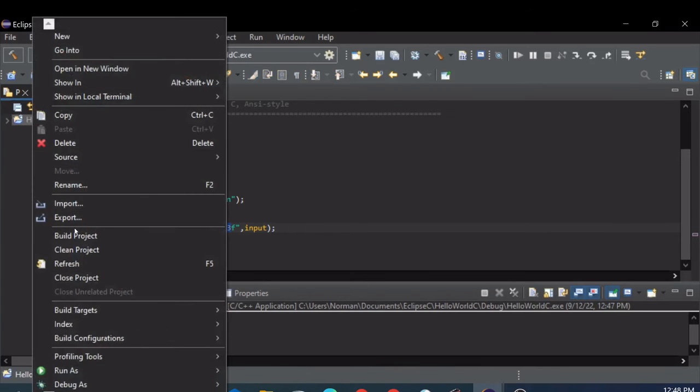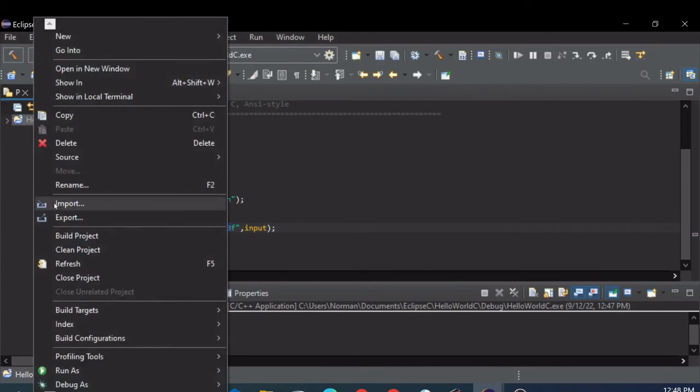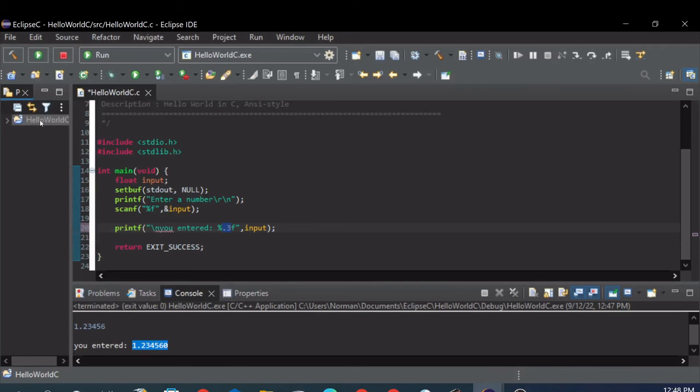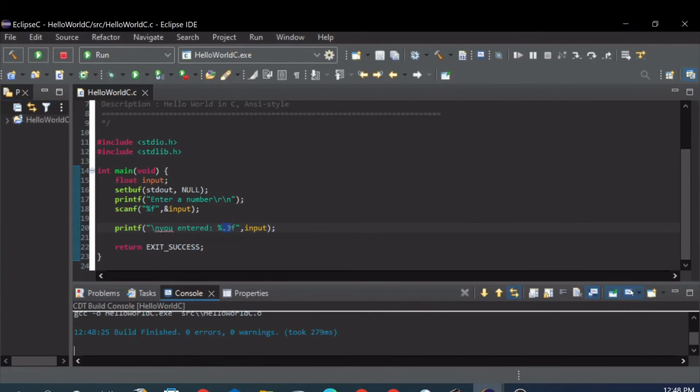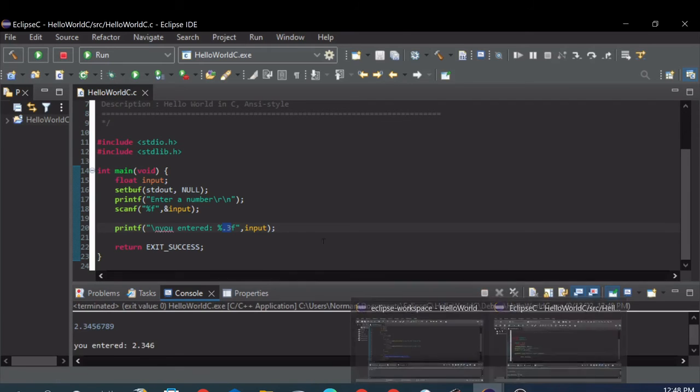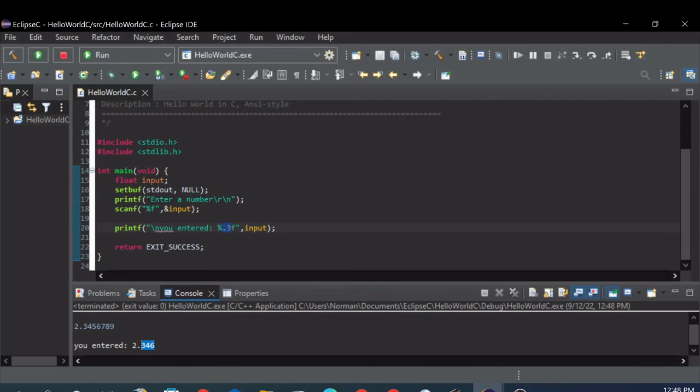So let's try this out. Put in 2.3456789. Now in the output, you can see that only 2.346 printed.